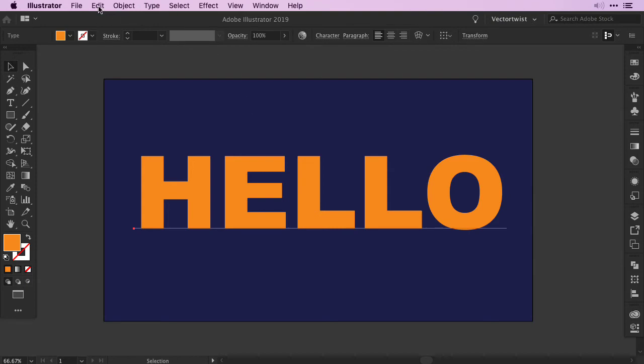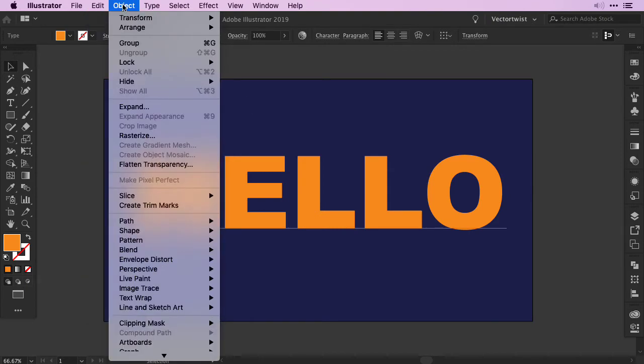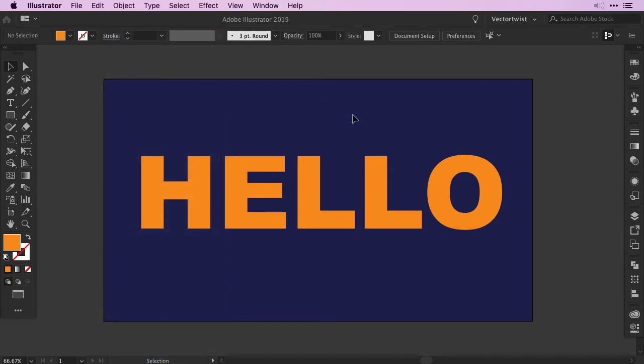So keep it selected. Go to Object, Lock, and then choose Selection. The shortcut for this is Command or Control plus 2. Then we're going to create rectangles, long, thin ones, in order to cut up our text.